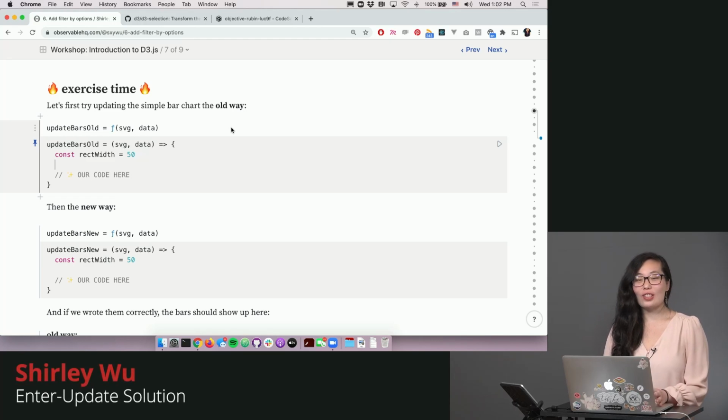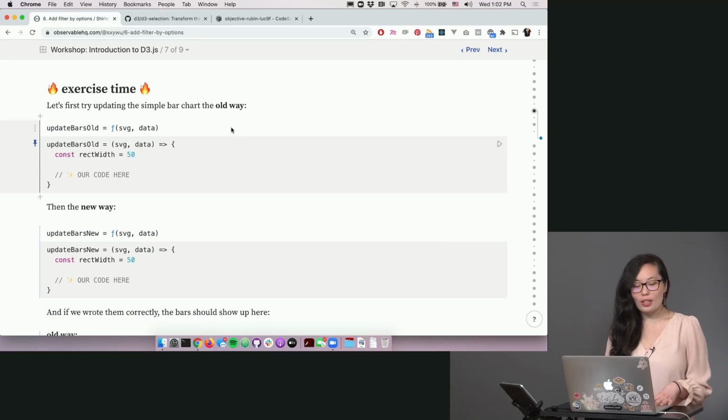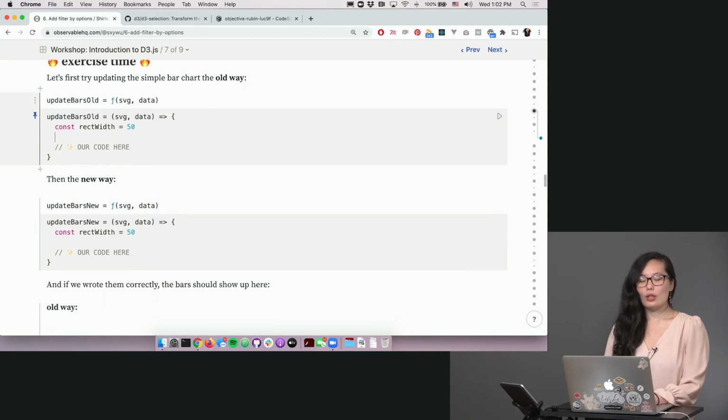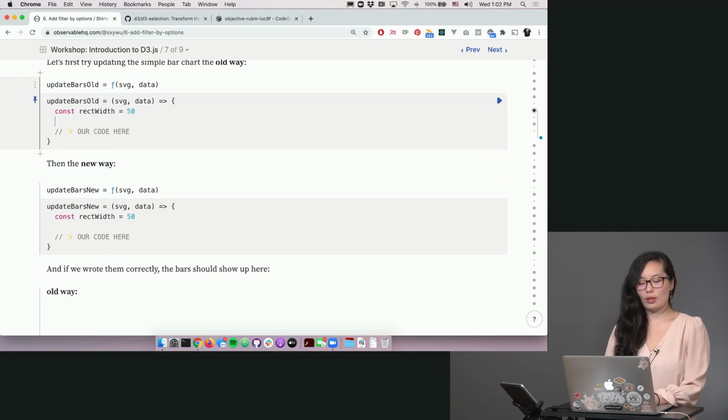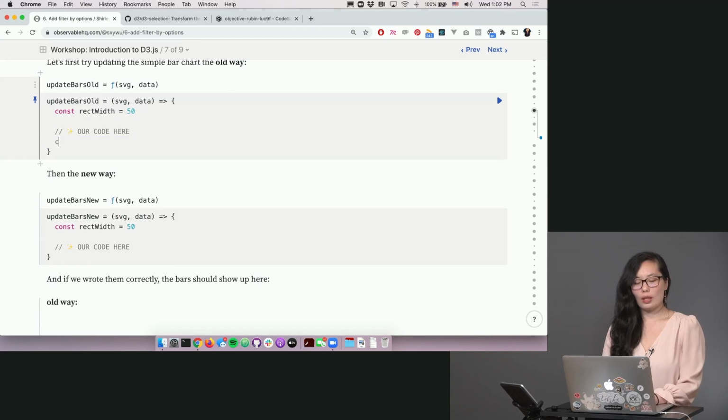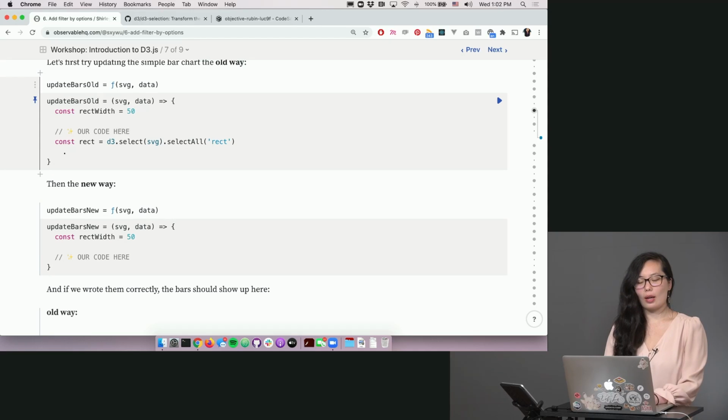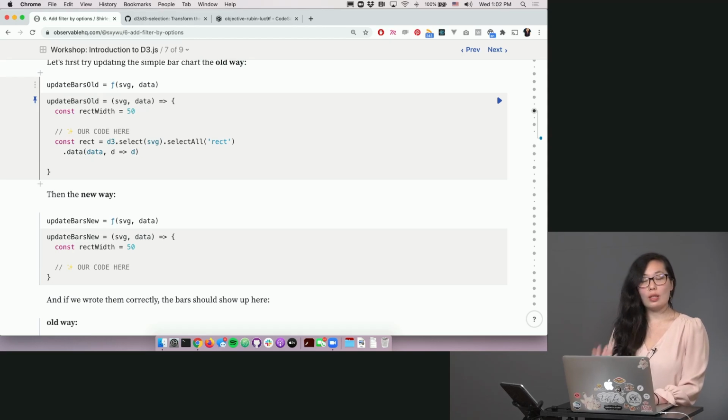So let's do this exercise together now, and let's do the updating bar charts the old way. So we will start by creating... for this one, I passed in the SVG element, so let's select that. And we're going to select all of the rectangles in that SVG, and then we're going to bind our new data. And for the key function, again, we'll just use the datum itself.